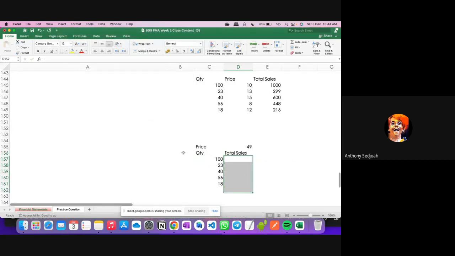Okay, and then since the price is the same, I'll just write it once over here. So for each quantity, the total sales will be quantity times price here, quantity times price here, quantity times price. To be able to do that, that's where the absolute cell referencing comes in. When we say absolute cell referencing, you are locking the position of a cell reference.